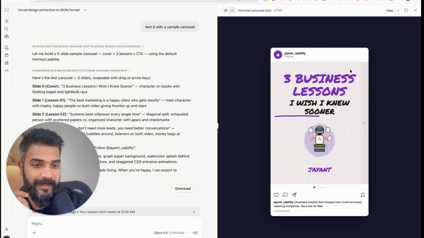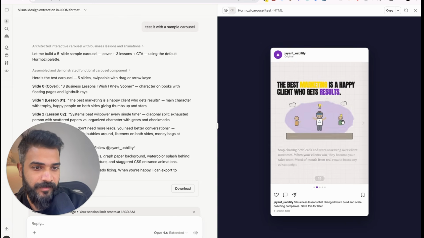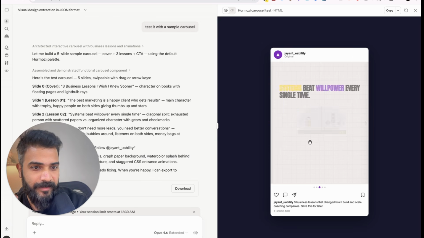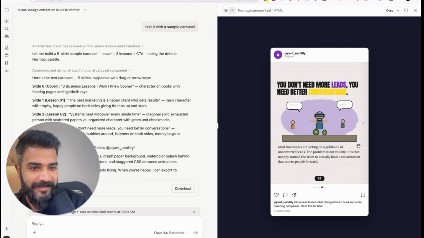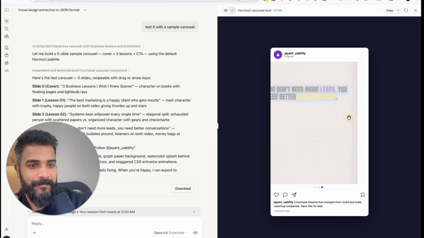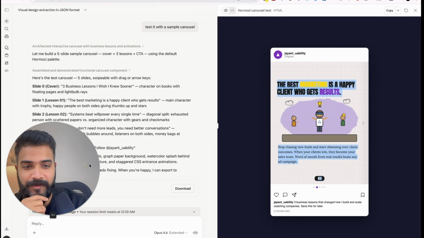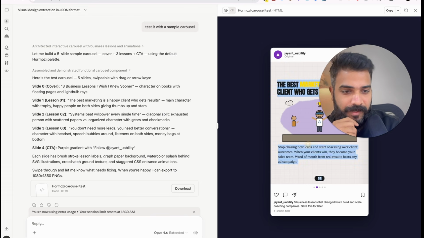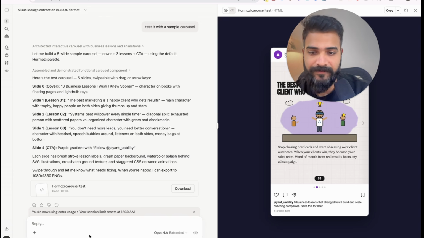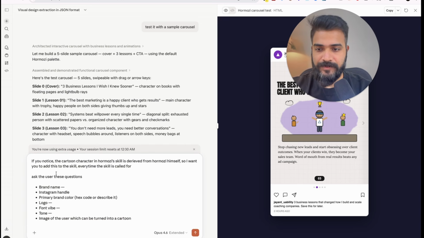All right, so it created something which is not too bad. It created a decent looking carousel. But it obviously is not the best, right? Because it used acquisition.com's branding and everything, and it looks very different. So what we will do is I added this particular prompt. If you notice, the cartoon character normal skill derived from Hormozi himself. So I wanted to add this to the skill.